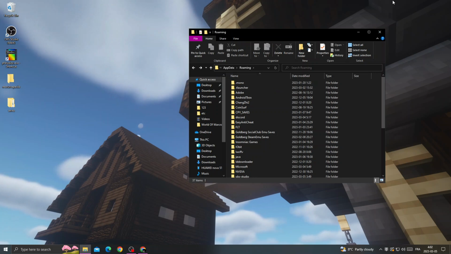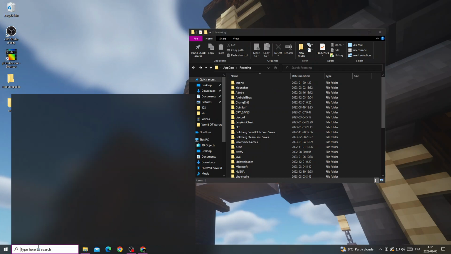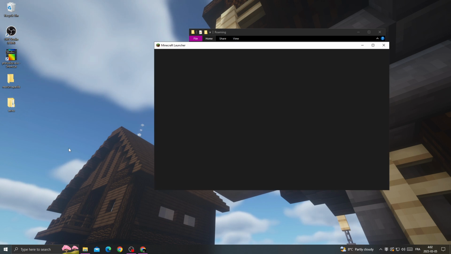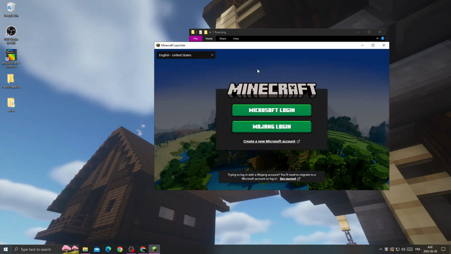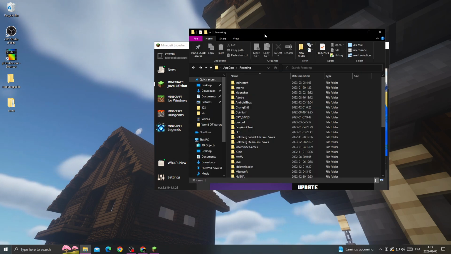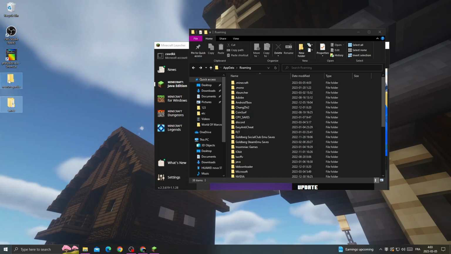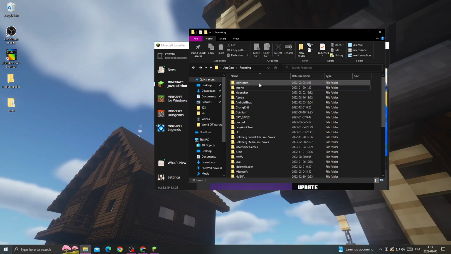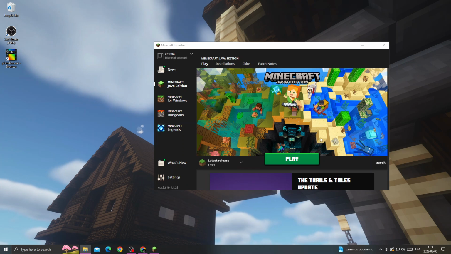After that, don't close this folder, and open Minecraft launcher. Now just log into your account, and then once you're here, all you have to do is go back to this folder and replace those two files again to the Minecraft folder, and that's it. Now your problem must be fixed.